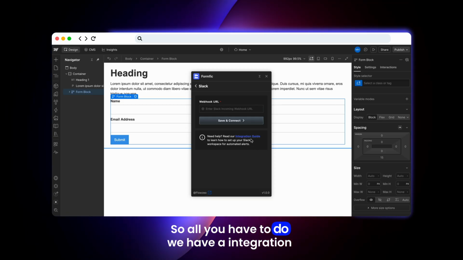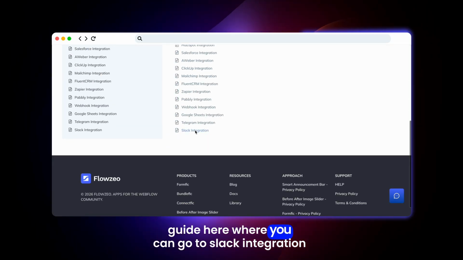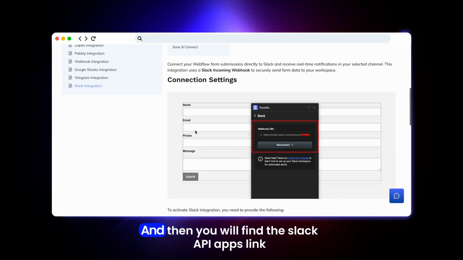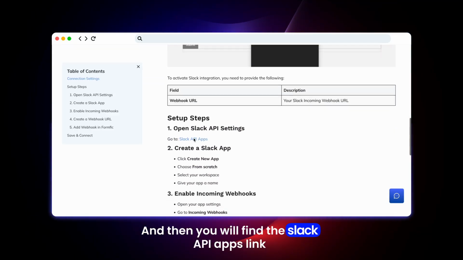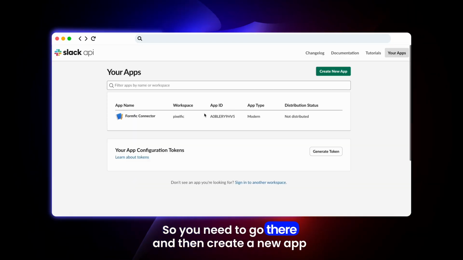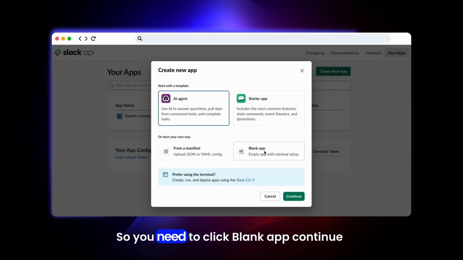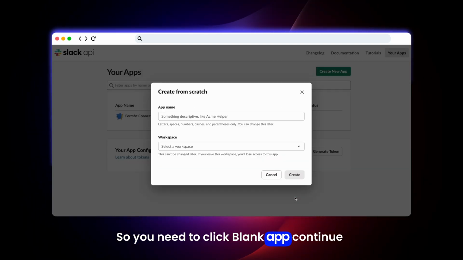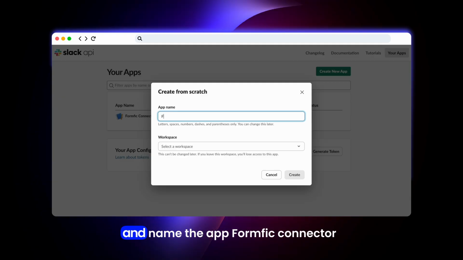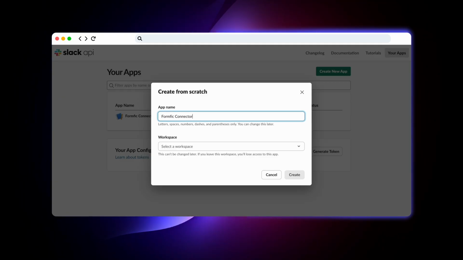So all you have to do, we have an integration guide here where you can go to Slack integration and then you will find a Slack API apps link. So you need to go there and then create a new app. So you need to click blank app, continue, and name the app Formfic connector.